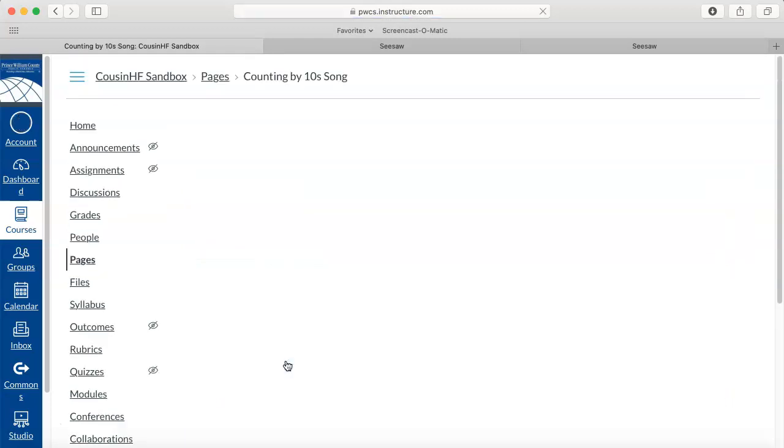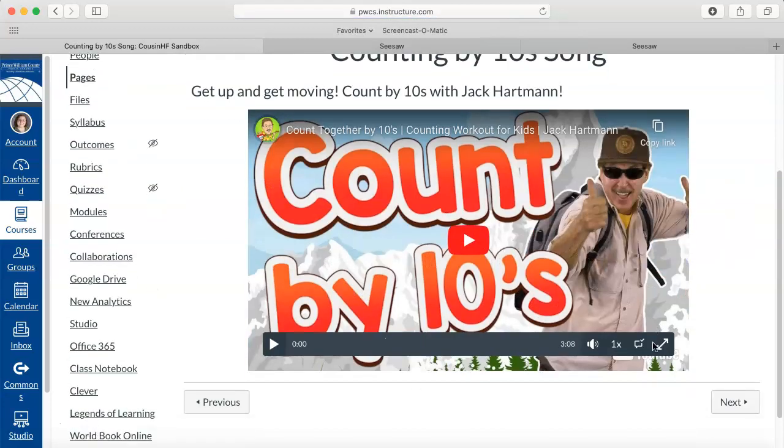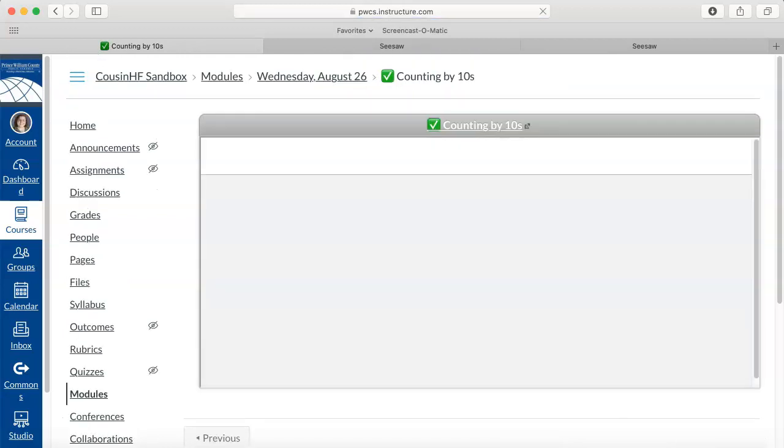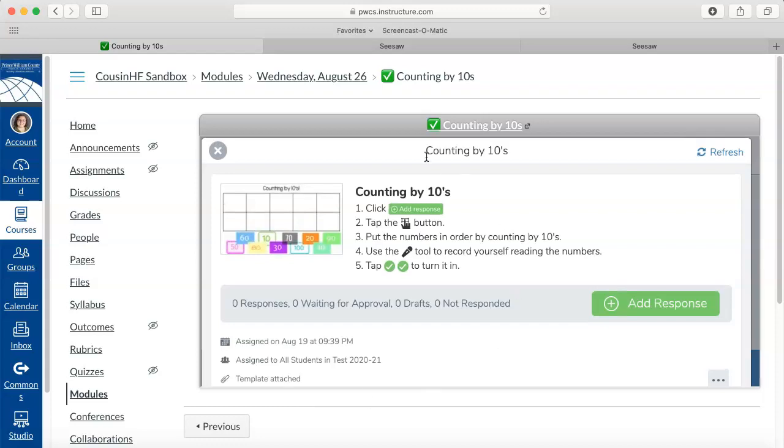So if my students start with that Counting by 10 song and they press next, it opens up this Seesaw window. It opens right up to the assignment they need to do. They can press add a response and they can follow the directions to put the tens numbers in order and use the microphone to read.